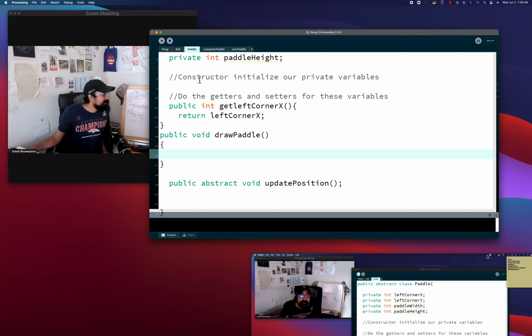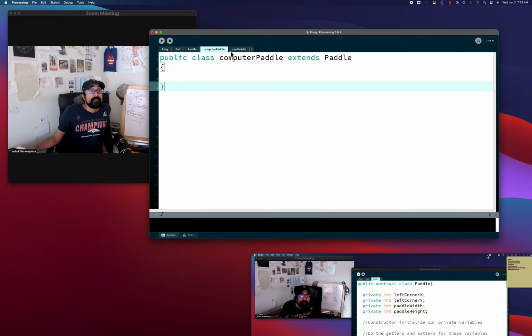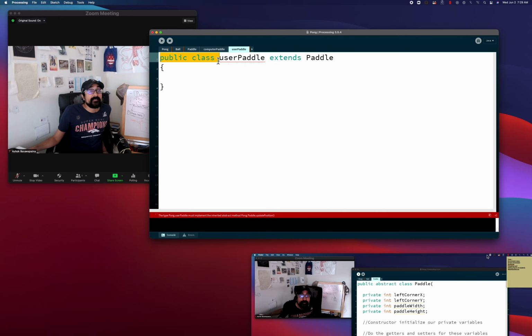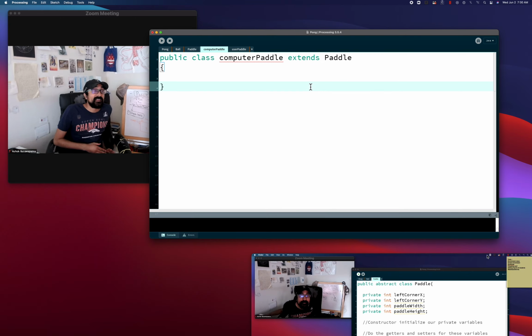All right, so now we're gonna do the computer paddle and the user paddle, okay? And both of these, so I made two new files. I can name one computer paddle, one user paddle. I created a class called user paddle, and user paddle extends paddle, okay? And I've created a class called computer paddle that also extends paddle, okay? Extends is our keyword, meaning that user paddle and computer paddle both inherit from paddle.